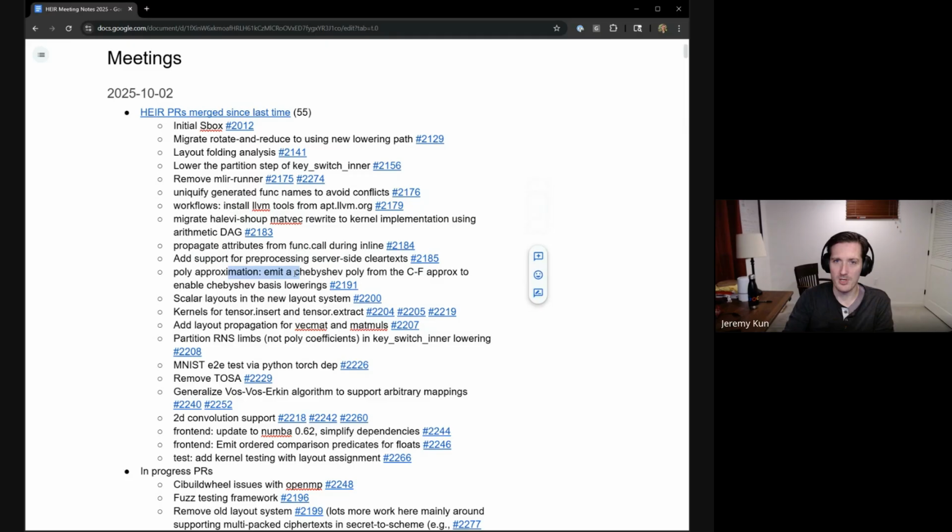Okay. So the polynomial approximation now properly emits a Chebyshev polynomial from its approximation routine, so that we can have end-to-end approximation and lowering in the Chebyshev basis. So that's done. In the new layout system, we added support for scalar layouts. We added support for tensor insert and tensor extract kernels. These are like the dumb thing where you just mask a particular index and then rotate it to the 0 slot. We had support for vector matrix multiplication and matrix multiplication in the layout propagation pass.